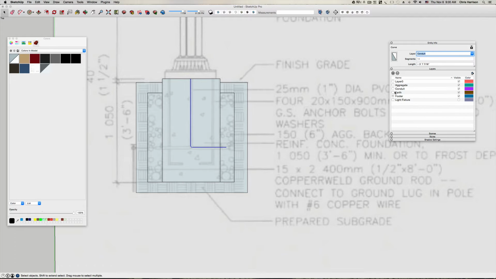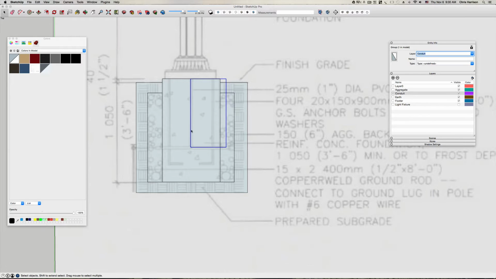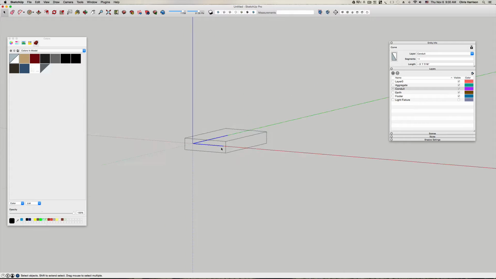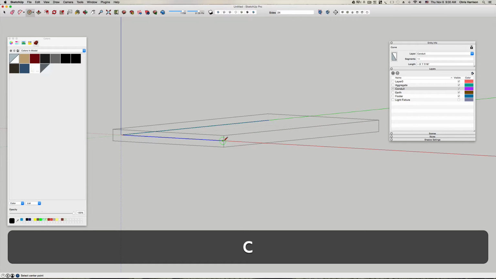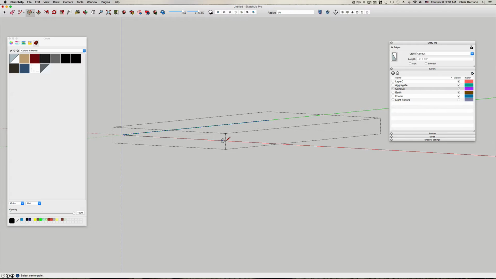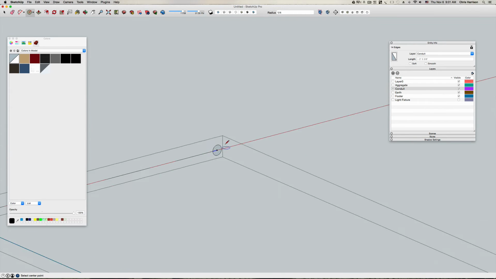I'm going to put myself on that layer as well. I'm on that line, and I'm going to make it a group. I'm going to double click in it. I'm going to tilt this, and I'm going to hit C for circle. And I'm going to make the radius 1/4 because I want it to be 1/2 inch. And then I'm left with a circle here.